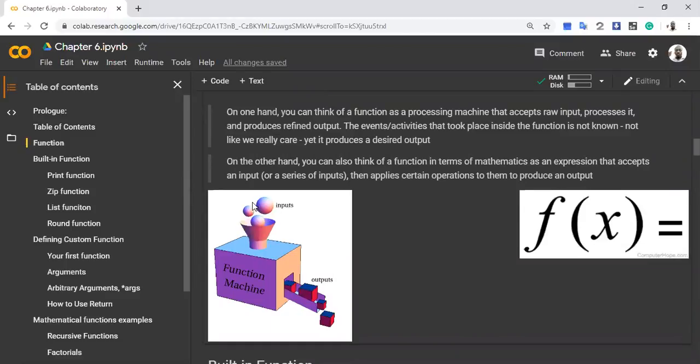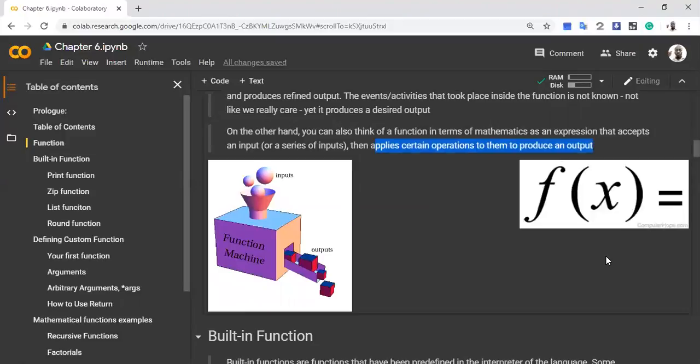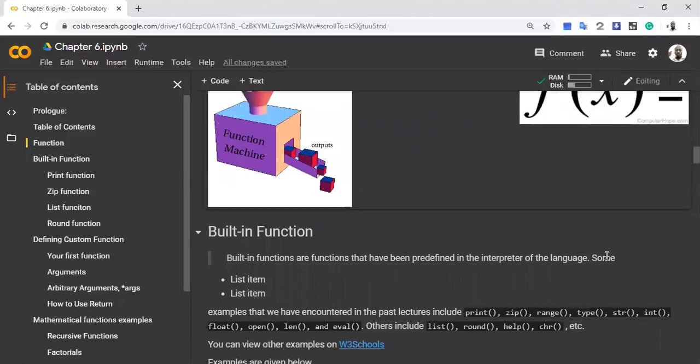So here we're passing in inputs. Assume this input is our x in mathematical term. And we're getting outputs here, and this is the function machine. So the outputs you are getting is what we're going to have on the other side of the equation here. And this f of x here is the function machine. Okay, so let's move on.